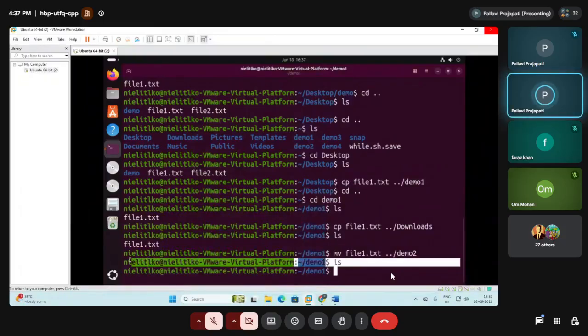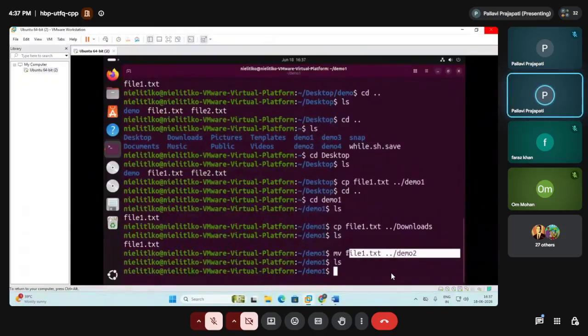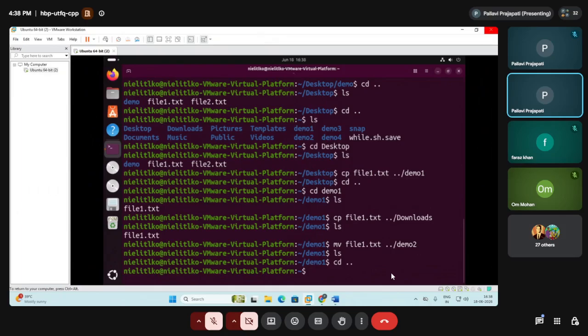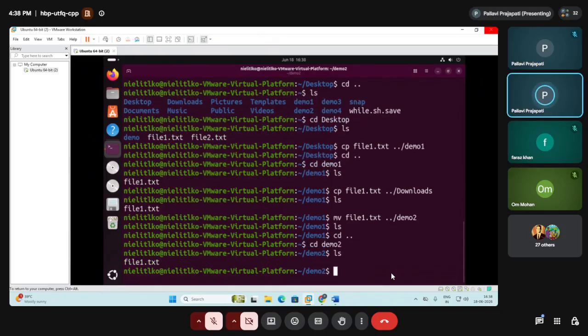Here let me first tell you this command I have executed. Now after doing ls, you can see no file1 exists here. It has been moved to the demo2 folder. So now how can I see? Simply come out of this folder first, then go to demo2, and now doing ls, you can see this file1.txt has been moved here.